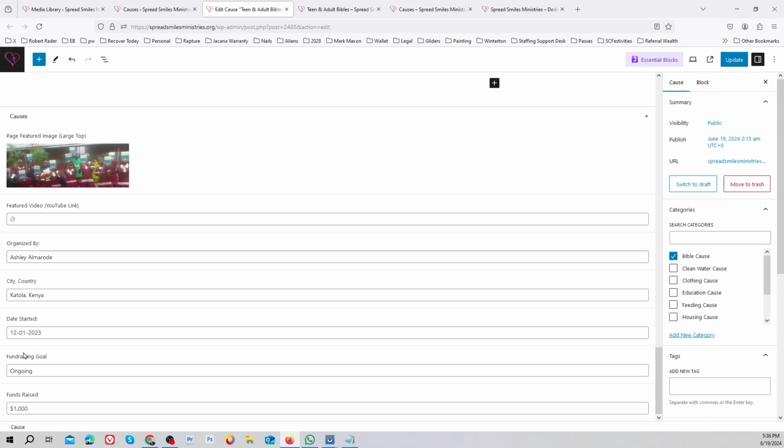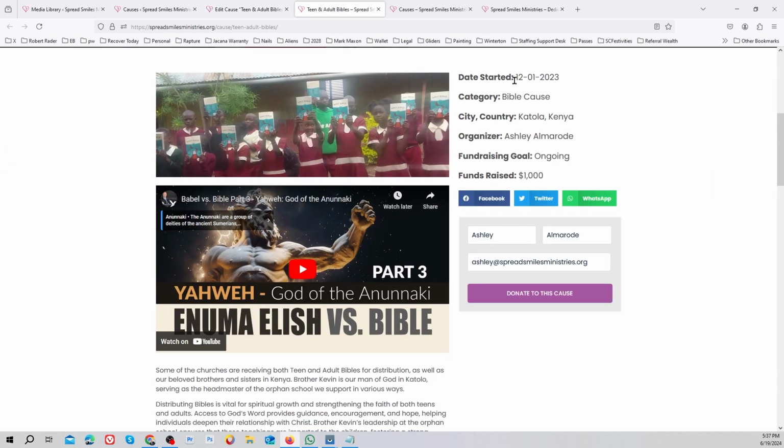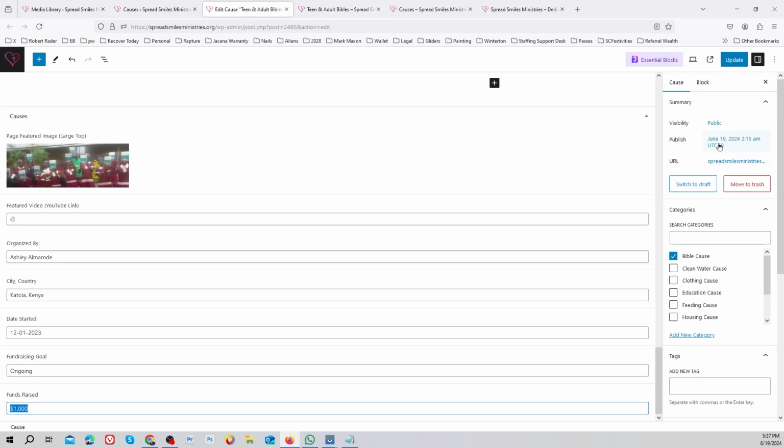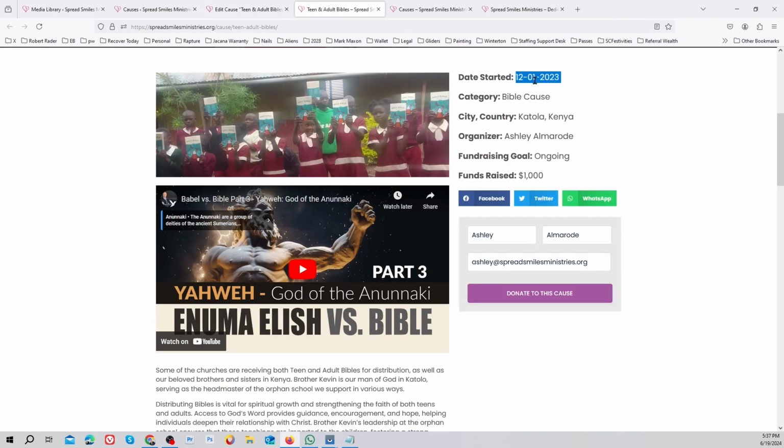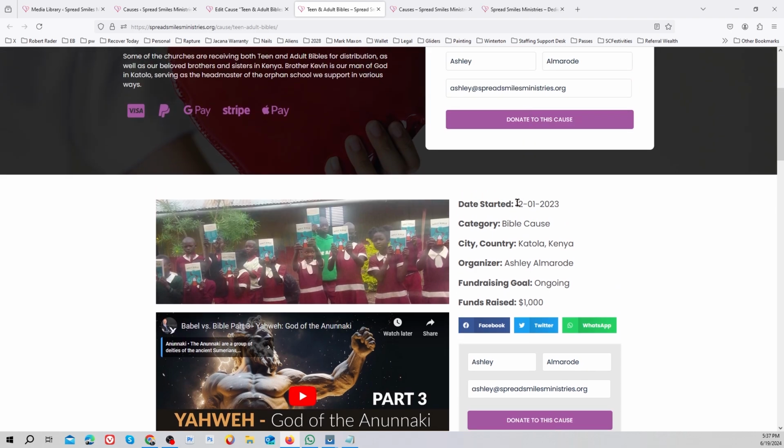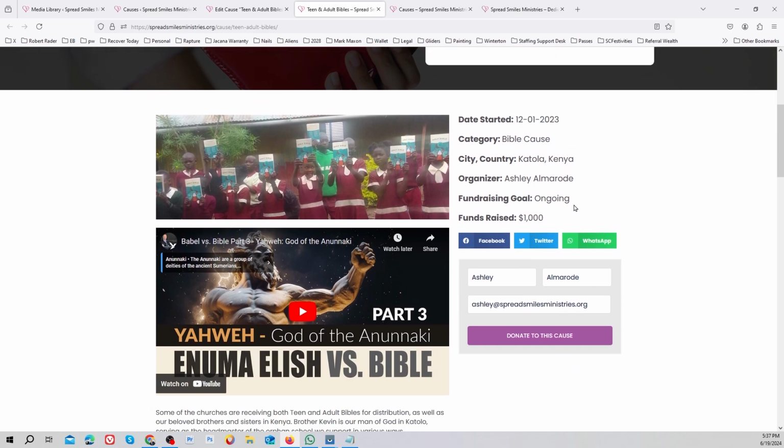In addition to that, you have organized by city, date started, and fundraising goal. If it's ongoing, you just put ongoing, and then funds raised will show up here. You're obviously going to change these. Date started. Now this date started is not the same date as this published. It could be different. You might be publishing this and starting this at a certain time, but maybe you want to start it officially some other date. I'm not sure. If you do want to automate that, let me know. I can use code and pull the date started down into here, automating it even further. But I know we wanted to be flexible with this.